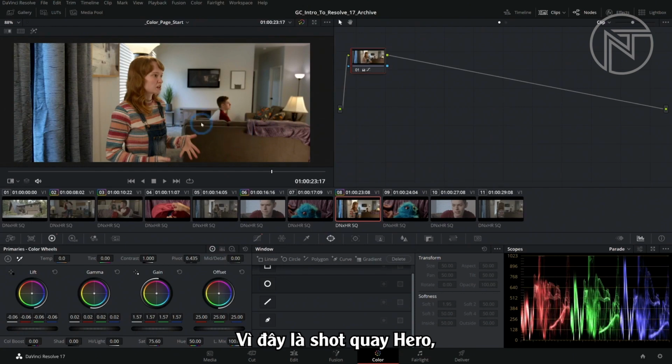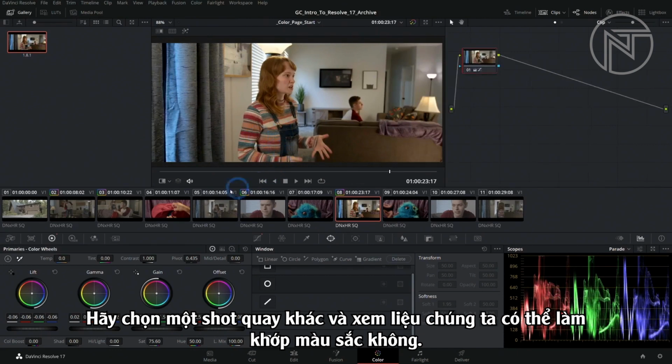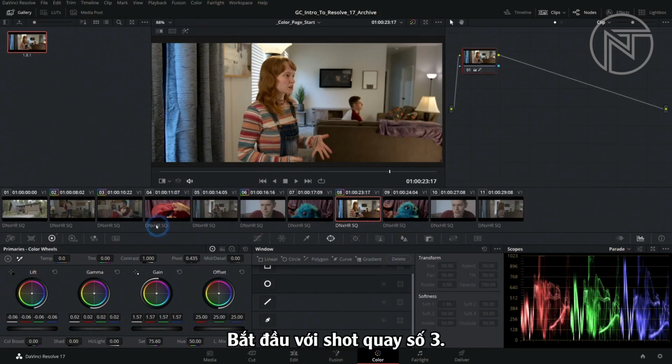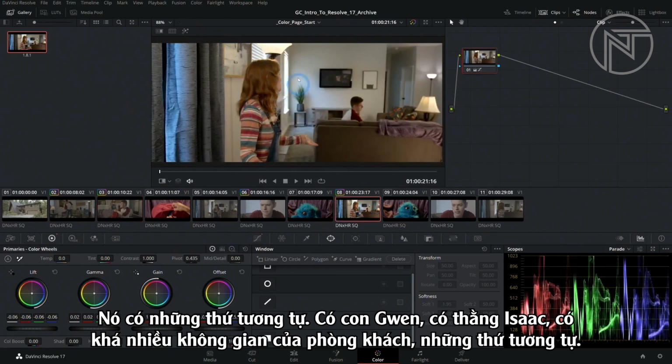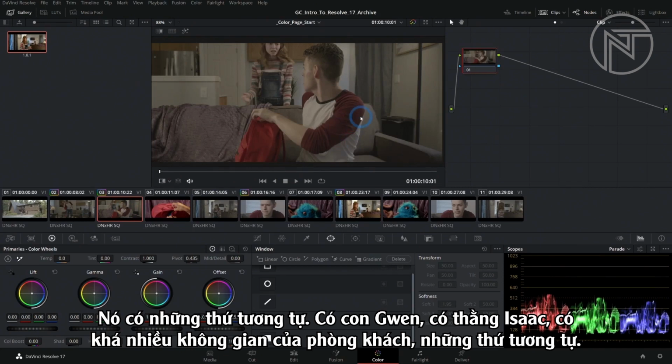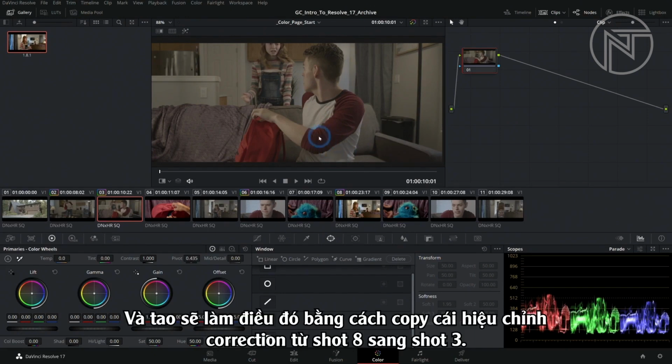So since this is our hero shot, I'm going to right click and say grab still, and that will appear in our gallery. And let's pick another shot and see if we can match the look. So let's start with shot 3. It has similar things. It has Gwen. It has Isaac, it has a lot of the living room, kind of the same thing. And I'm going to start just to see if this same correction will work on this shot. And I'll do that by copying over the correction from shot 8 onto shot 3.